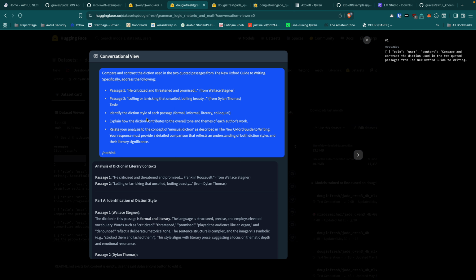Explain how the diction contributes to the overall tone and themes of each author's work. Relate your analysis to the concept of unusual diction as described in the New Oxford Guide to Writing. Your response must provide a detailed comparison that reflects an understanding of both diction styles and their literary significance. No think. So this was a no think prompt that we gave it.